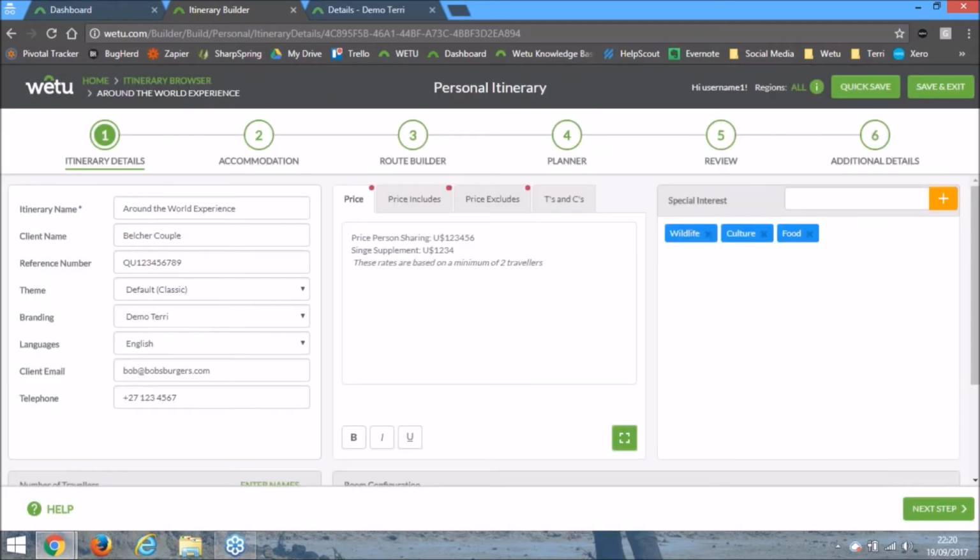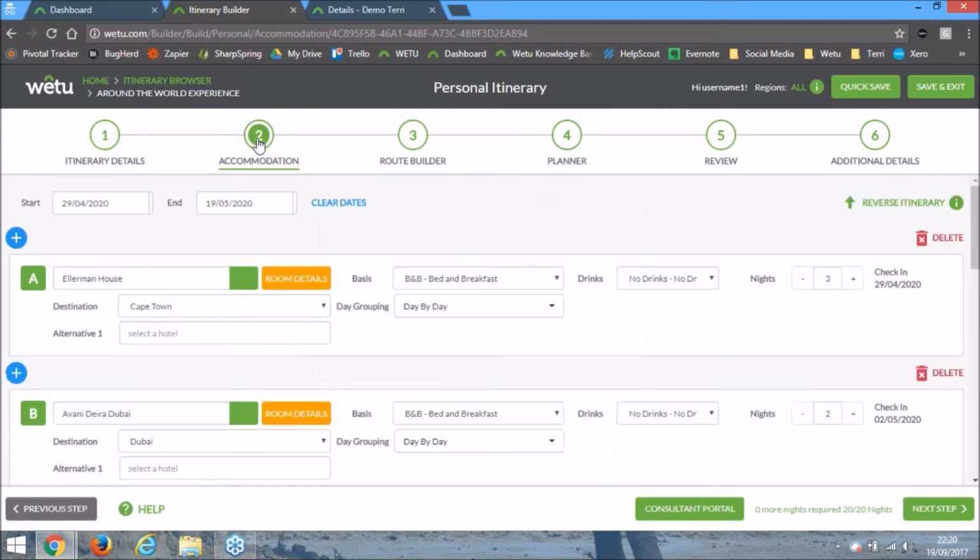So those are all of the changes that we have done inside of the accommodation details section. So I'm going to move on to the next step, which is the accommodation step.